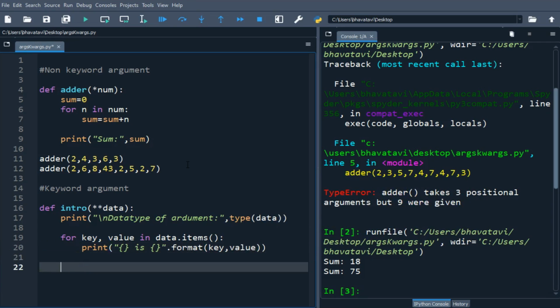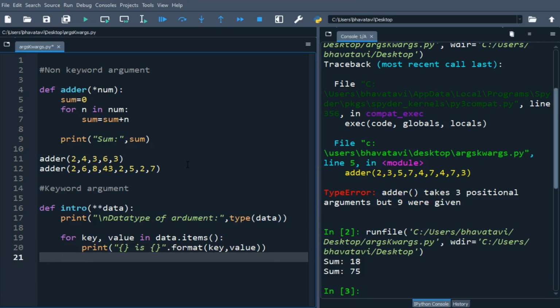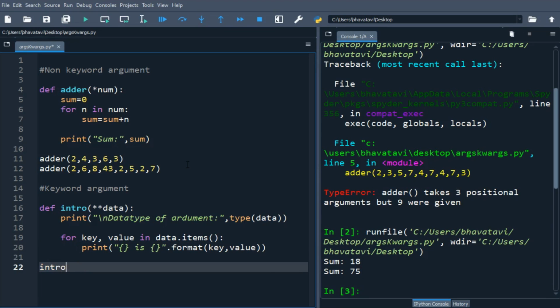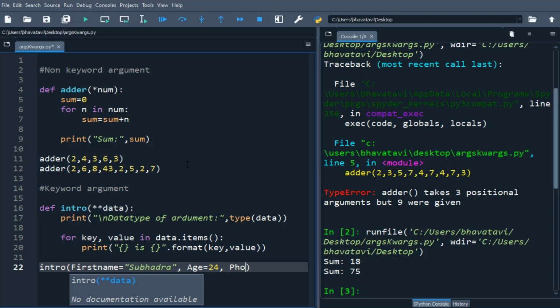And now I will call the intro function, and I will put some keywords inside it. So I am taking first name equals, let's say, Subhadra, and then I am going to take the age equals 24, and phone equals 888-1212.